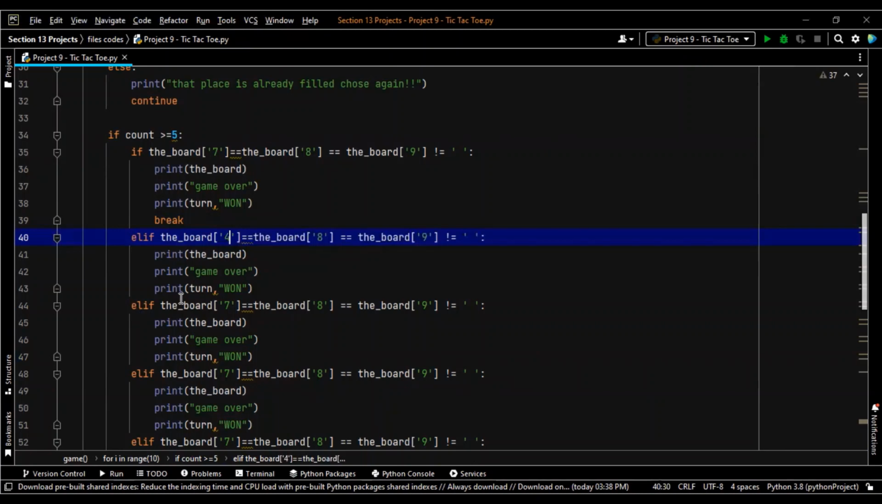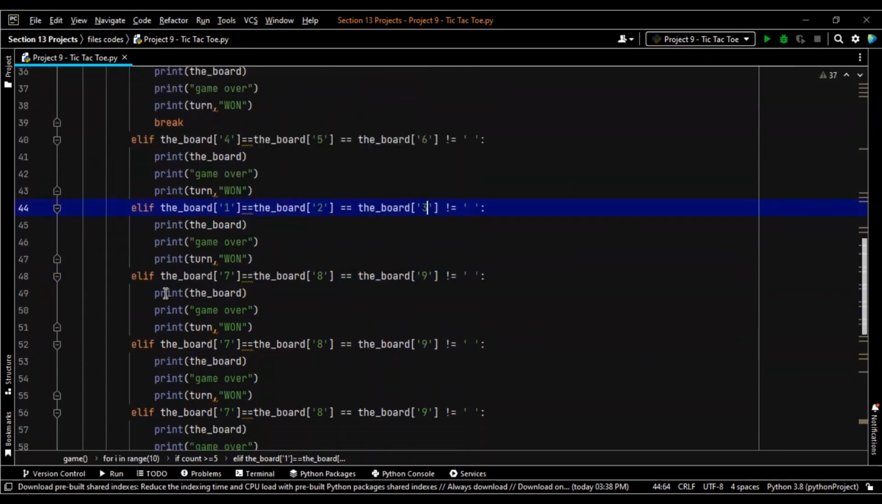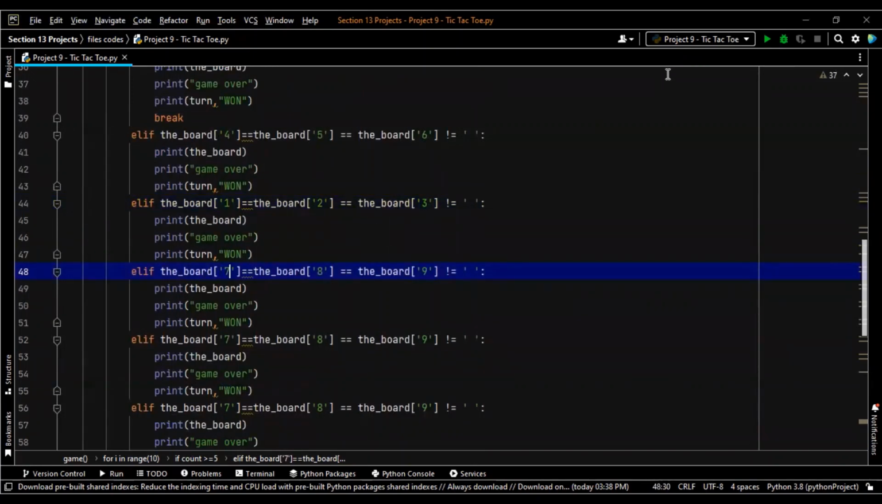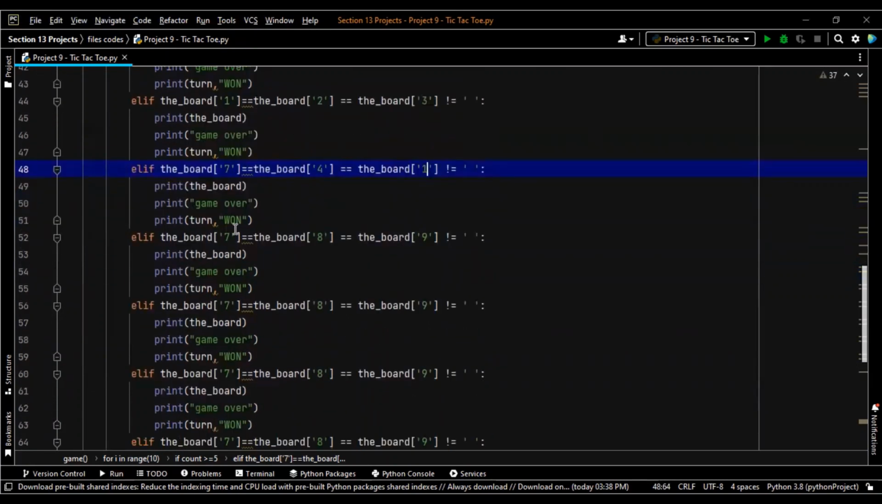Then we have 4, 5, 6, 1, 2, 3. Then we have 7, 4, 1. The next one we'll take is 8, 5, 2.